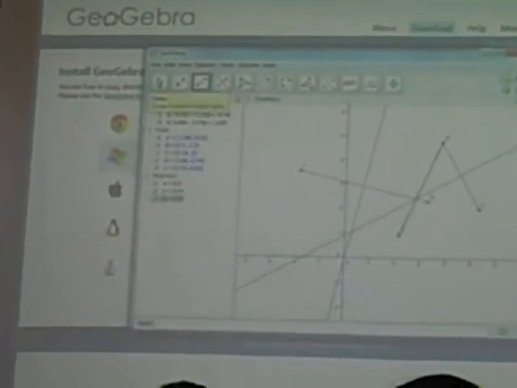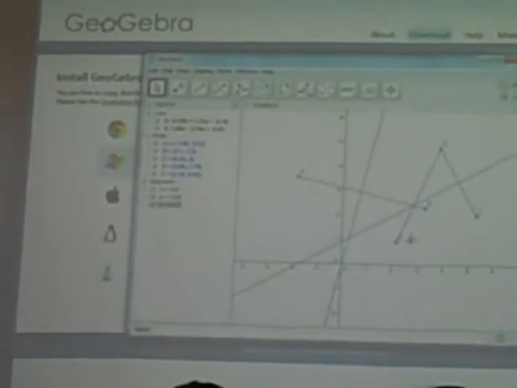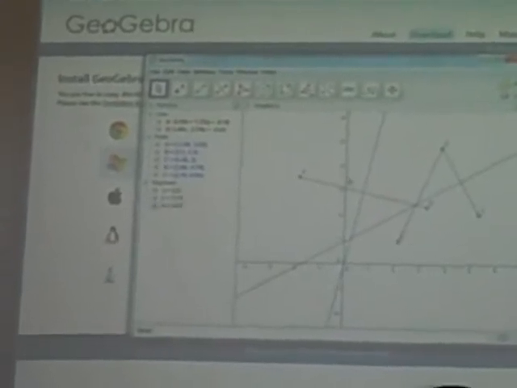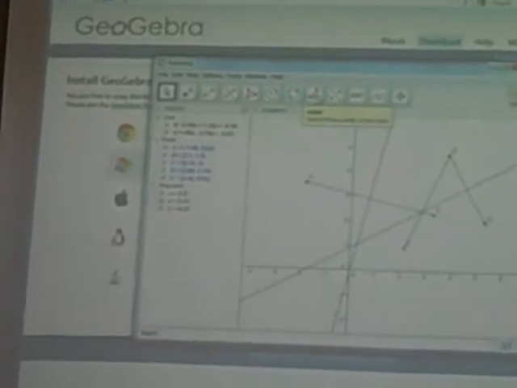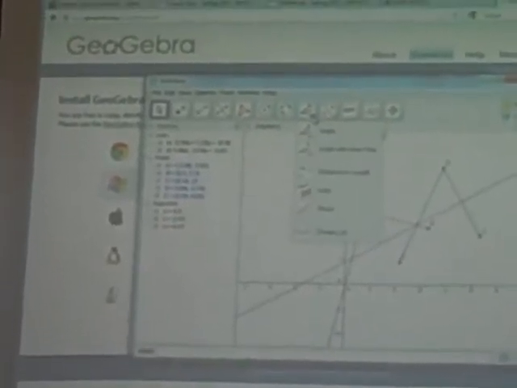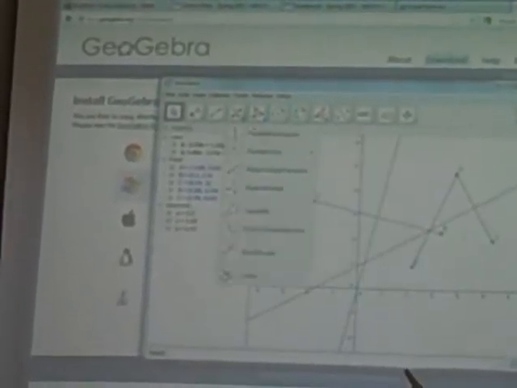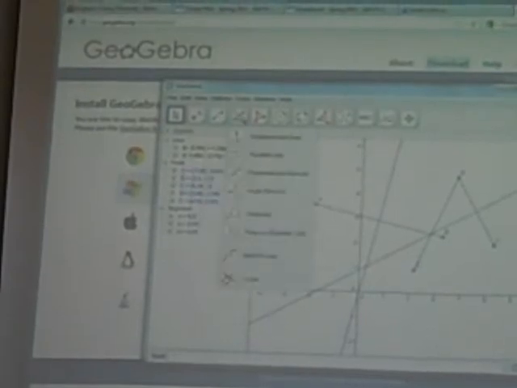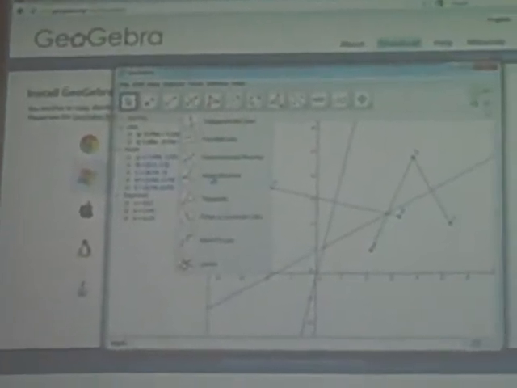So there's my angle. And now I want to bisect angle CDE. Well, what should we do? The angle one? It's under the line one. Angle bisector. There it is.